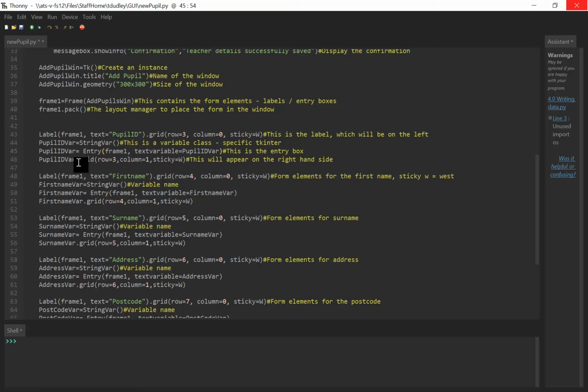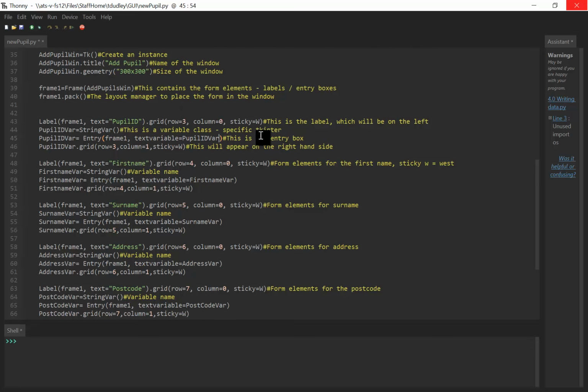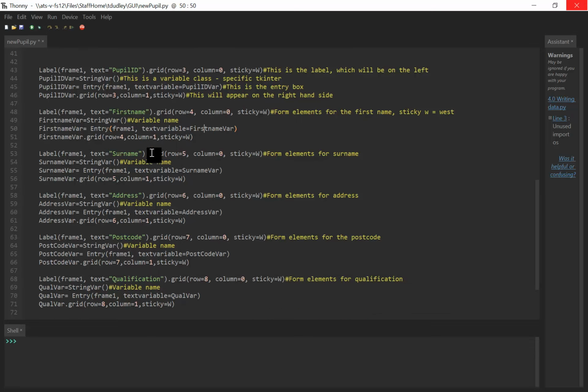Let's have a look down here. So pupil, I think we got that one done. The next one that we're looking at is first name. Actually, there's nothing to change on there. We can just keep that as it is. Because you can see first name, that's fine. Surname, again, that's fine. So we don't really need to change anything here. First name var, that's fine. No reference there to teacher. Then we've got surname, that's fine.